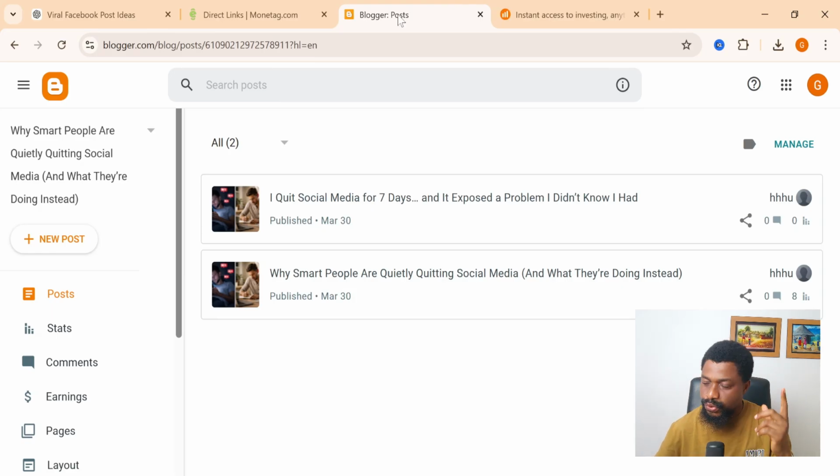Now we want to go to Facebook, because Facebook is where we want to actually bring the traffic from. And there is a right way to do this and a wrong way. So I'm going to show you the right and the best way to do this so that Facebook doesn't block your links and they don't actually take down your account.